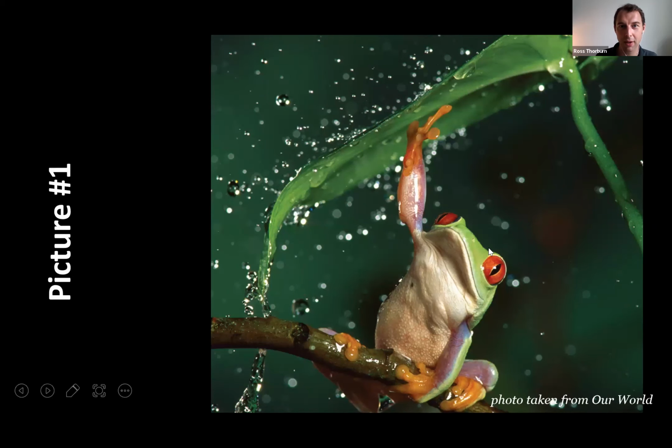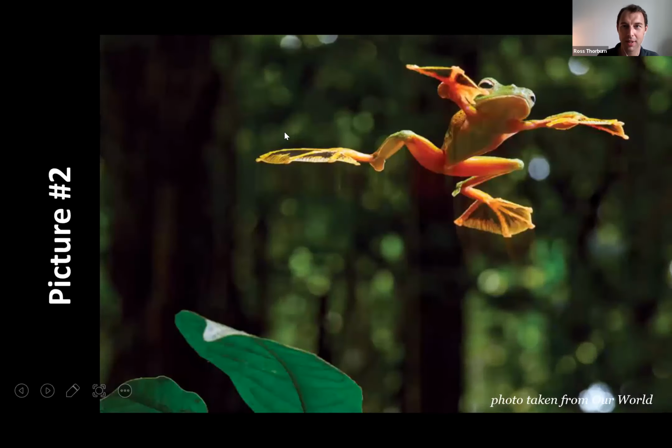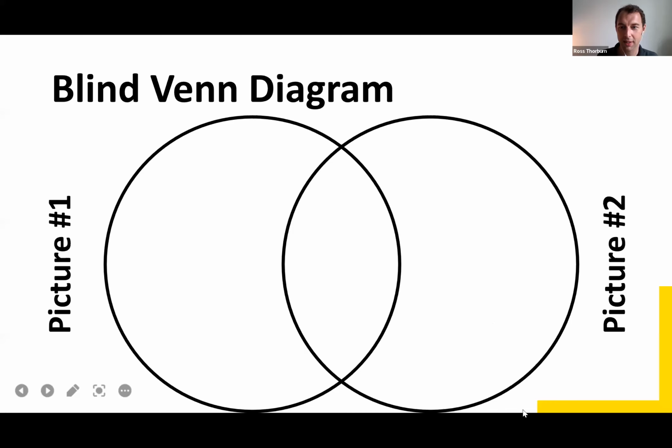So number 1s now, close your eyes or look away. Thanks, Kitty. And number 2s, open your eyes. Number 2s, this is your photo. Can you take a screenshot of this or take a photo of that on your phone, please? Okay, so hopefully everyone now has a picture. All right, so now everyone, you can open your eyes, safe to look.